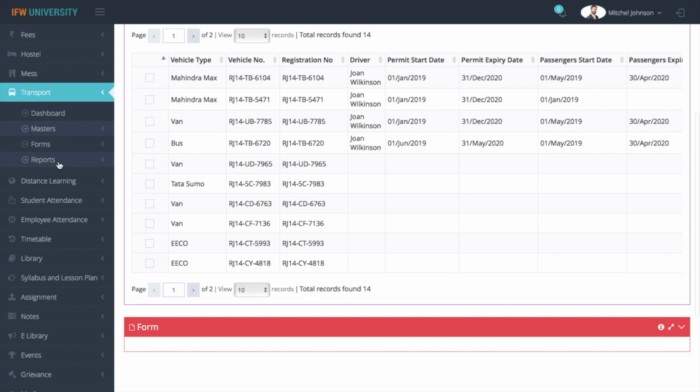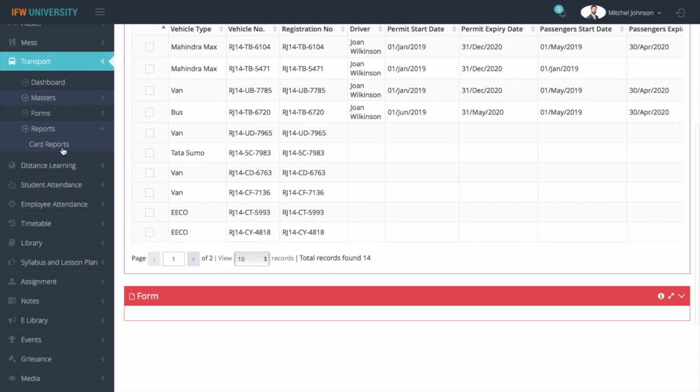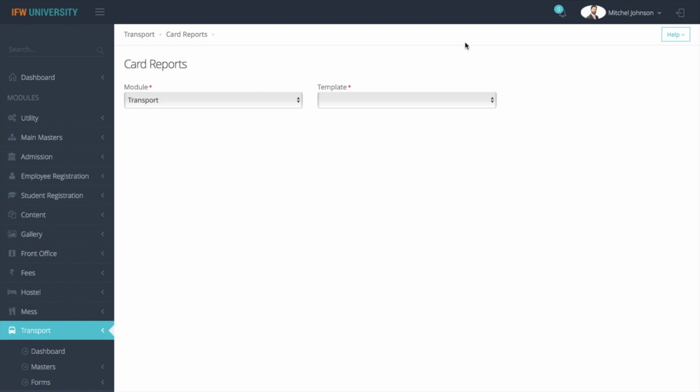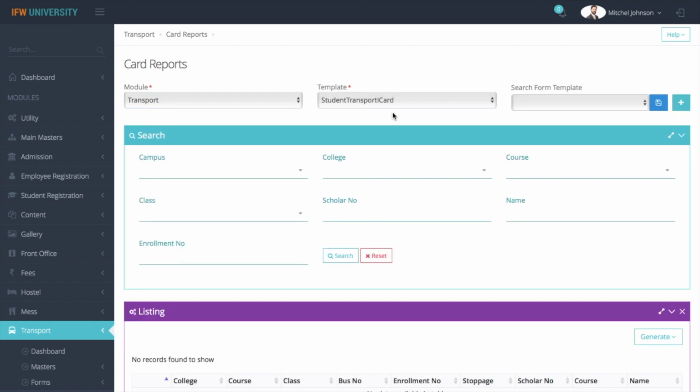After the masters and forms section comes the report section. It gives you some card reports like the transport iCard. You can generate the student transport iCard using this option. Click on generate and click on print. So this is how the iCards for transport are generated for each student as well as for employees or any other members who are using the transport facility.